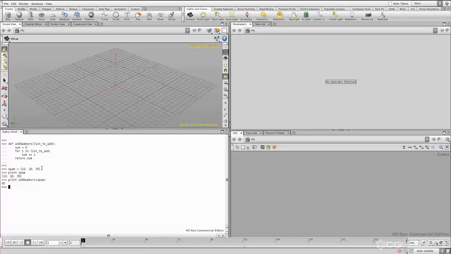There are no more elements in the list, so this block is done. So then it goes down to the last statement of the function, which is return sum. Sum is 65, so it's just going to return 65. So when we say print add numbers spam, add numbers is going to run through that whole process I just detailed, and it's going to print the result of it, which is 65.